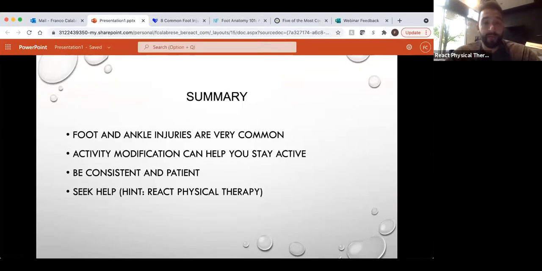In summary, foot and ankle injuries are very, very common and something that we see on a daily basis. Activity modification can help you stay active. You want to be patient and consistent. And then seek help. That's what we're here for at React Physical Therapy.